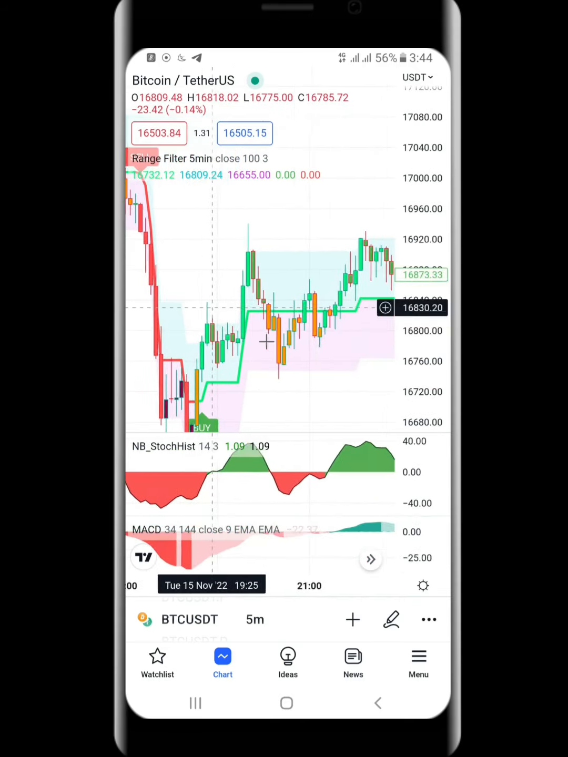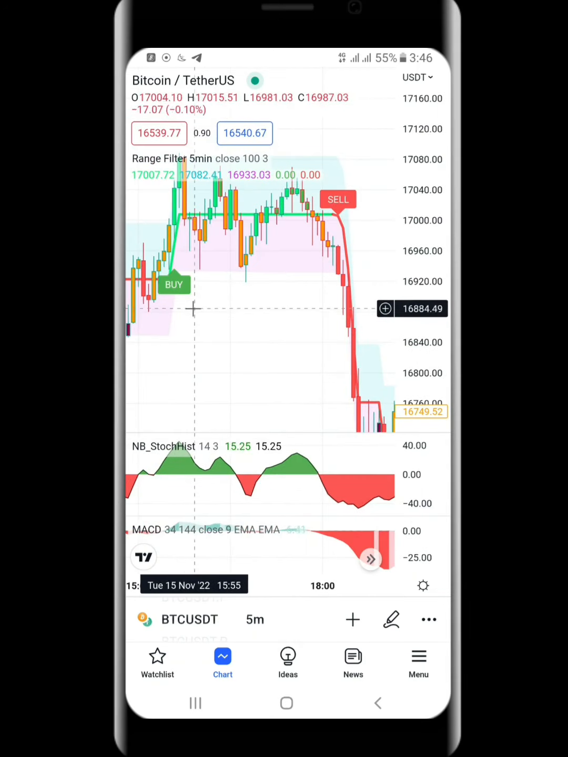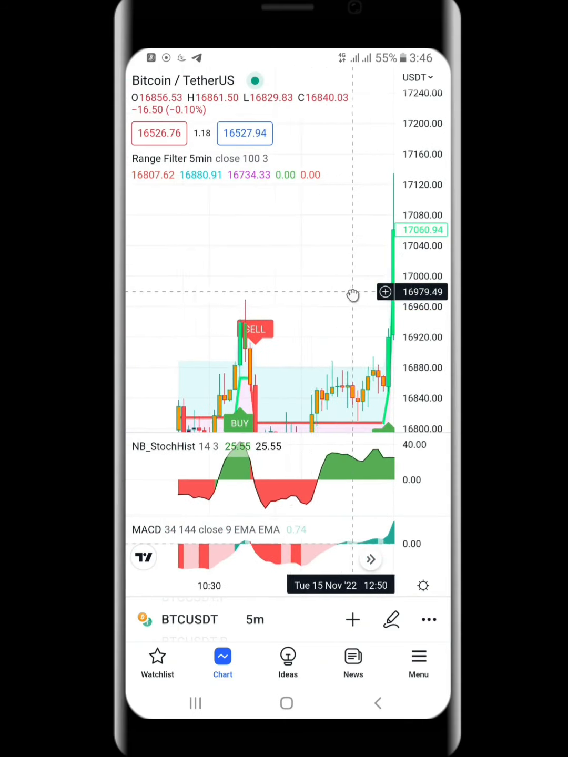But using this indicator alone will not give us the perfect entry point or the signal we need. That is why we need to filter it with the stochastic histogram and then the MACD histogram, because some of these signals are actually false. You may take a sell and it will not work out because we have not filtered it out. So now, how do we use this particular indicator to trade?